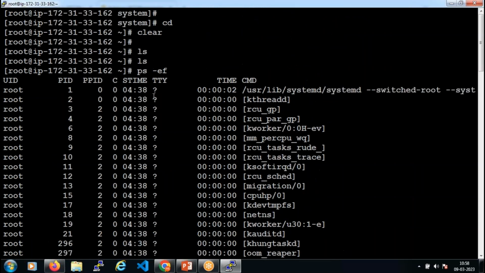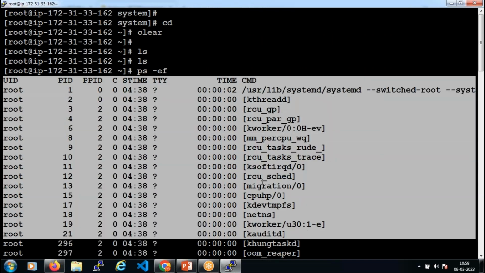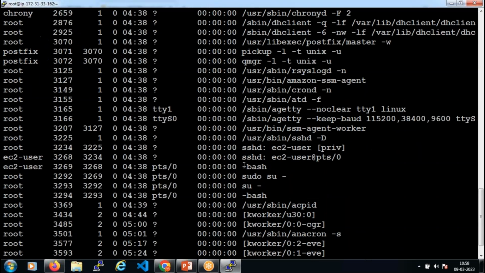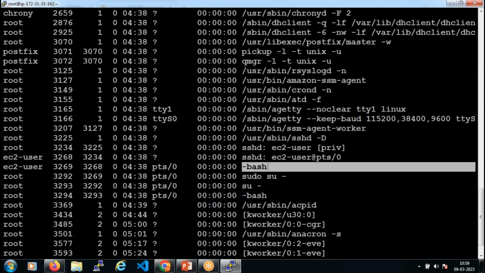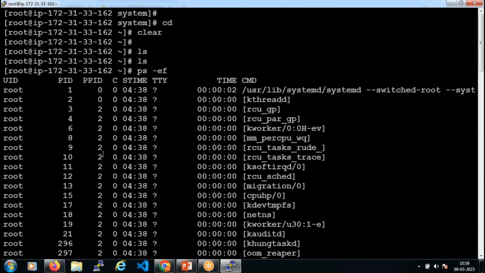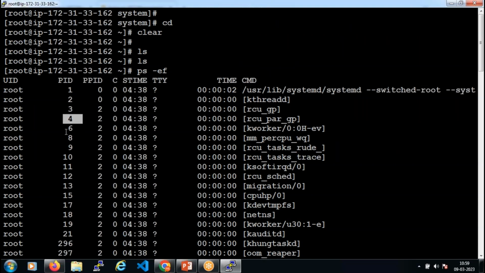The ps command, whatever I'm running here, is called a process table. So whatever output that you see, this is called a process table. Every process that is getting created will have a process ID. So if I go a little up, the second column is talking about the process ID. You can see the process ID, which is the unique number that is assigned for each process.